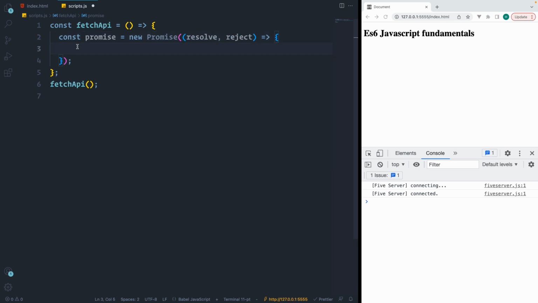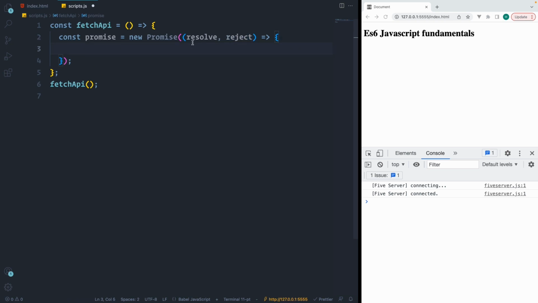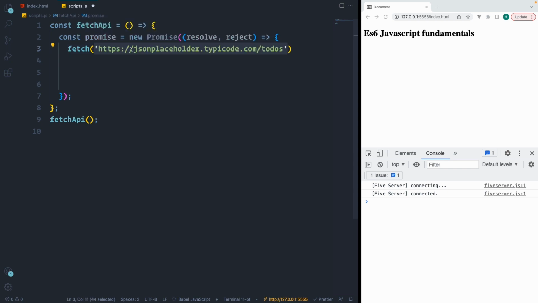Whatever asynchronous thing we are doing within, if it is successful, we can call the resolve function and pass in the data. Or if it is a failure, we can call the reject method and pass in the error. Let's use something called fetch. Fetch is a browser interface which allows us to make HTTP requests. So to the fetch function, I'm passing the URL.